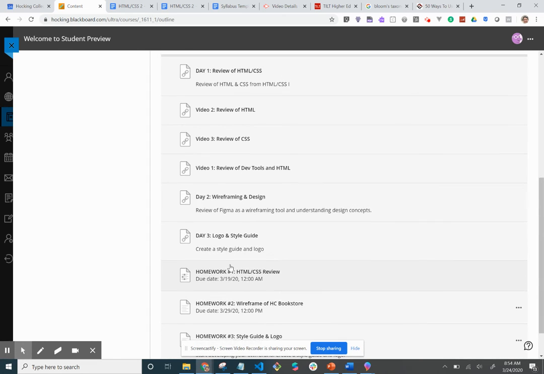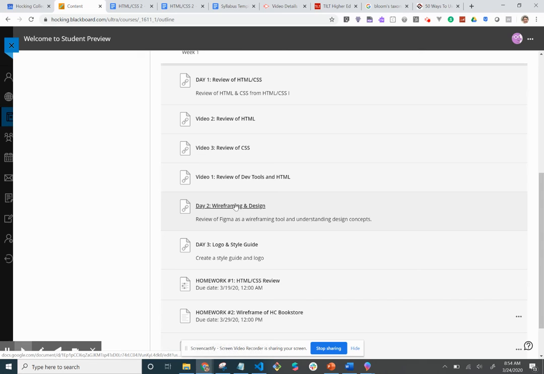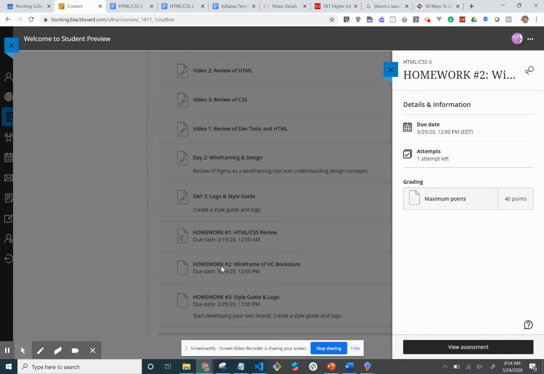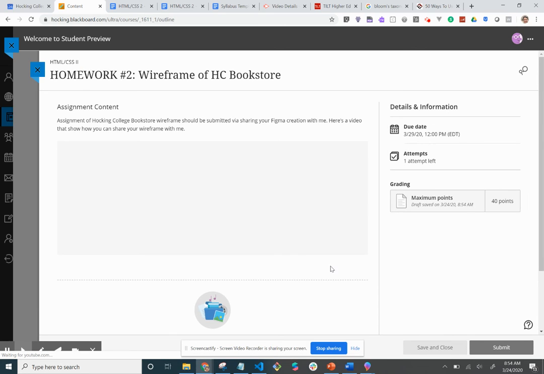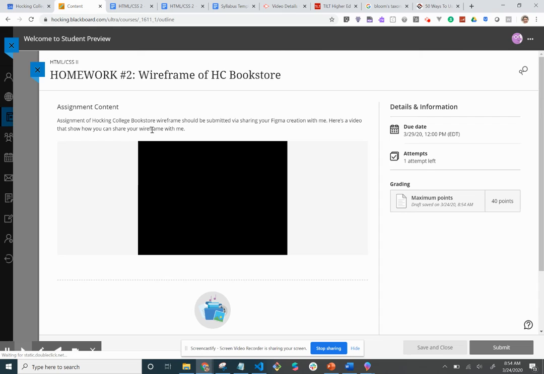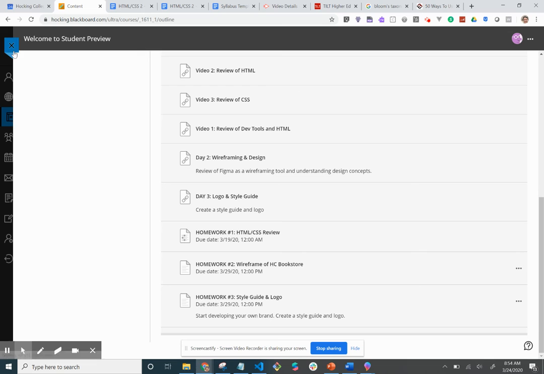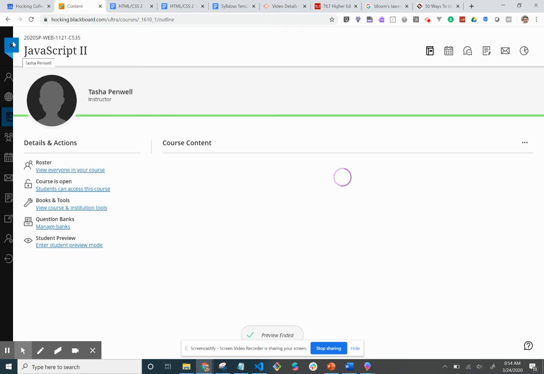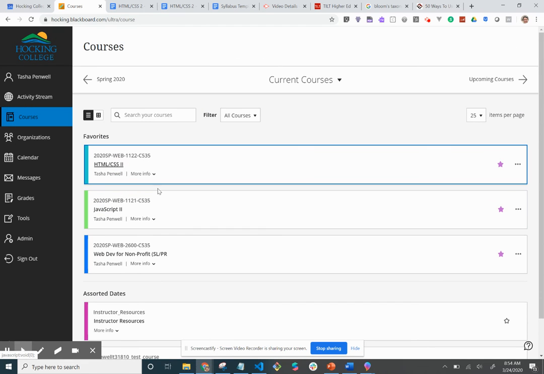Okay, I have to make sure I have instructions listed in here somewhere. Oh, homework. Homework number 2, wireframe of HC Bookstore. Okay, the assignment of the Hawken College wireframe should be submitted. Okay, we'll talk about that later on. Maybe I should probably just separate this stuff. Anyways, that's not what I wanted. I wanted to go back to HTML.